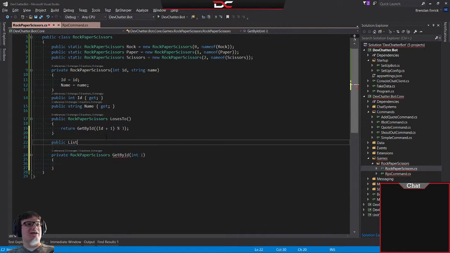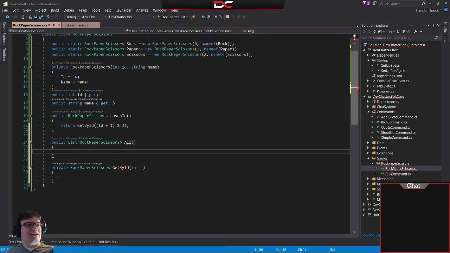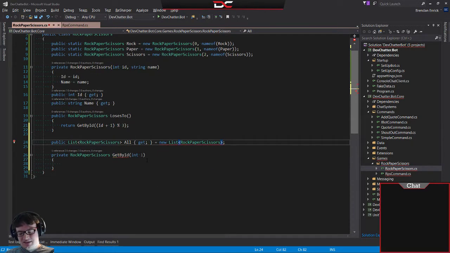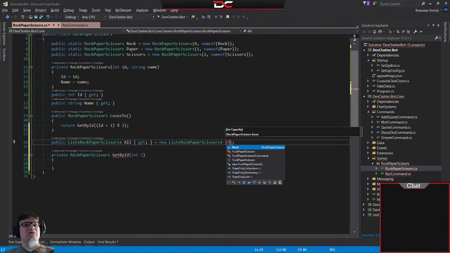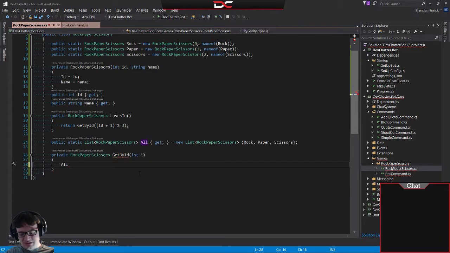We are going to have a list of rock, paper, scissors, and we're going to call this all. That actually is going to be a property. So we're going to set this equal to a new list, and inside that list we are going to put rock, paper, scissors. We're going to make it static. And tell me if I lose you guys at any point on any of this.